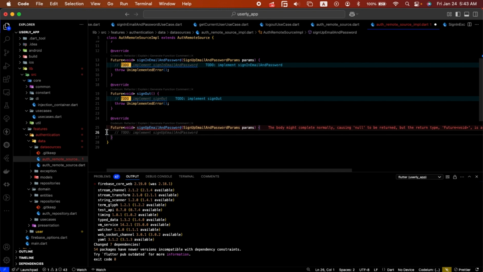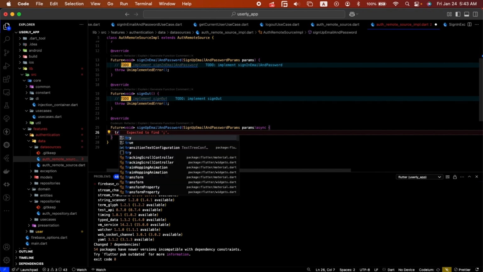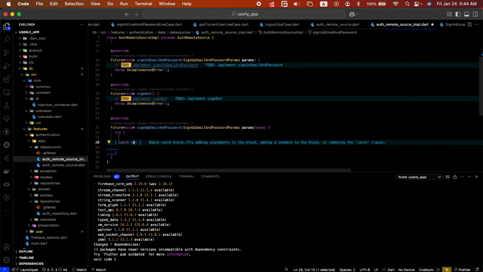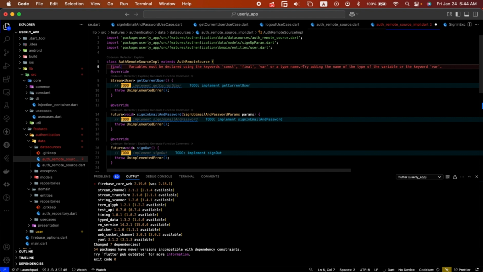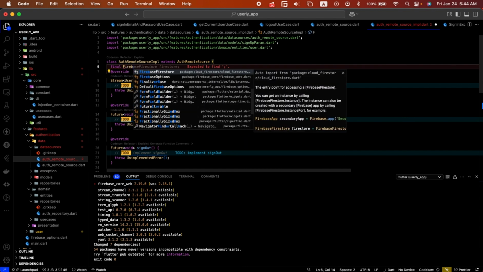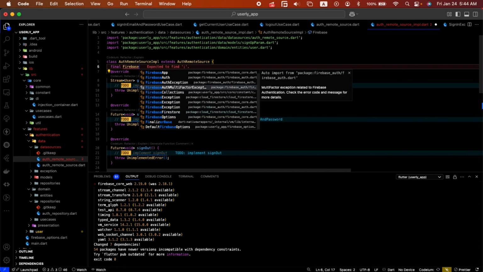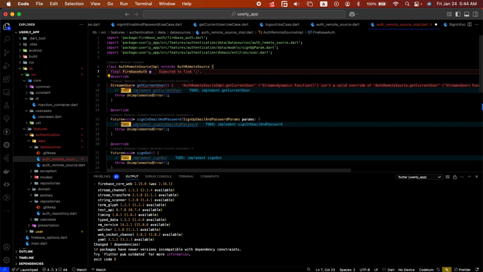In sign up we need a sign up email password param, meaning we just need an email and password. This is async, so we need to wrap it with try and catch. But before doing that we need to add that package, Firebase Auth. I'm going to do this, and then Auth.